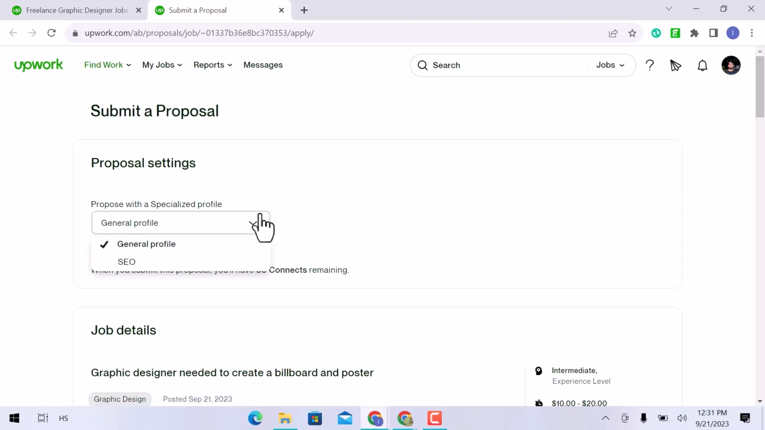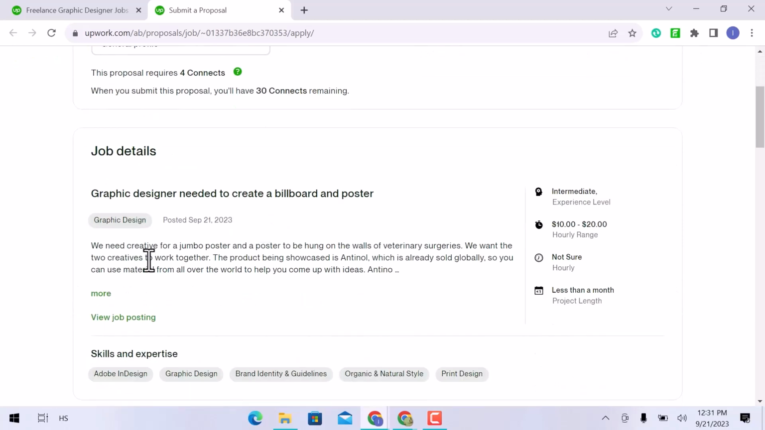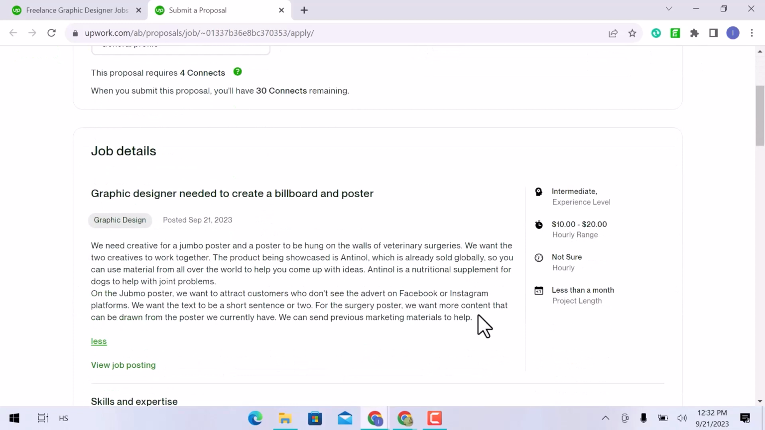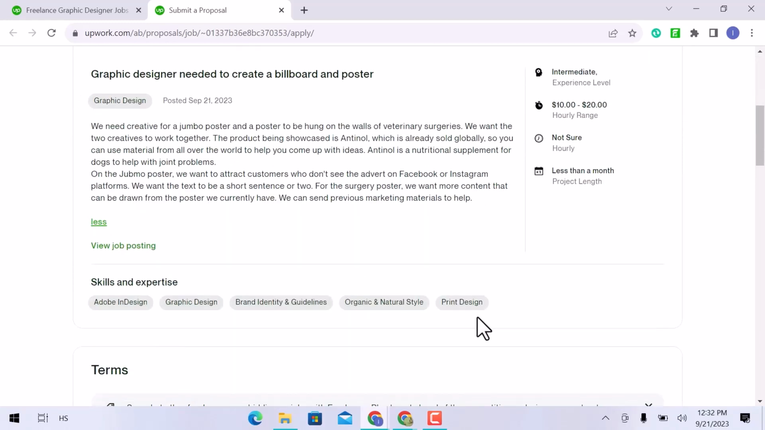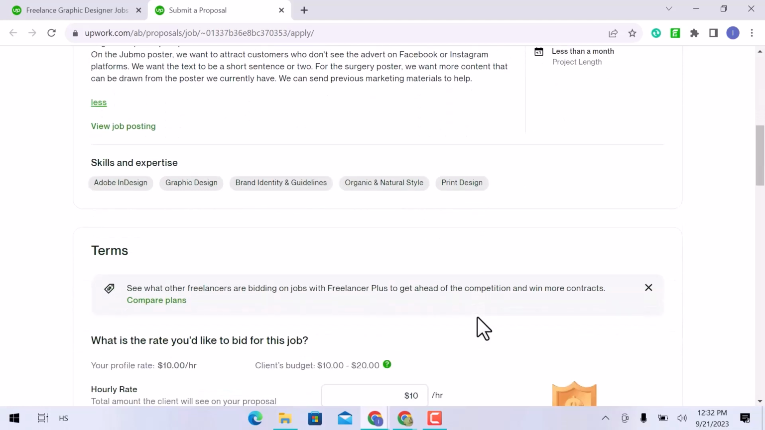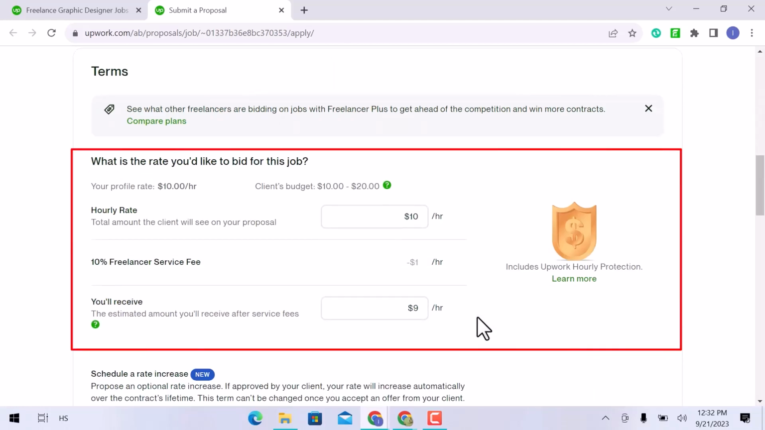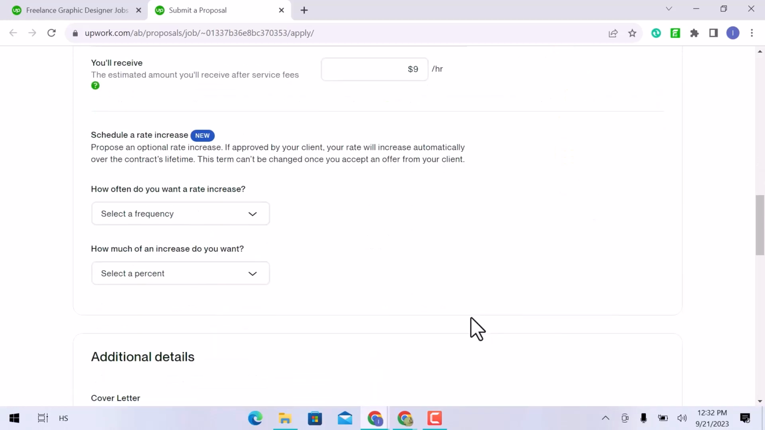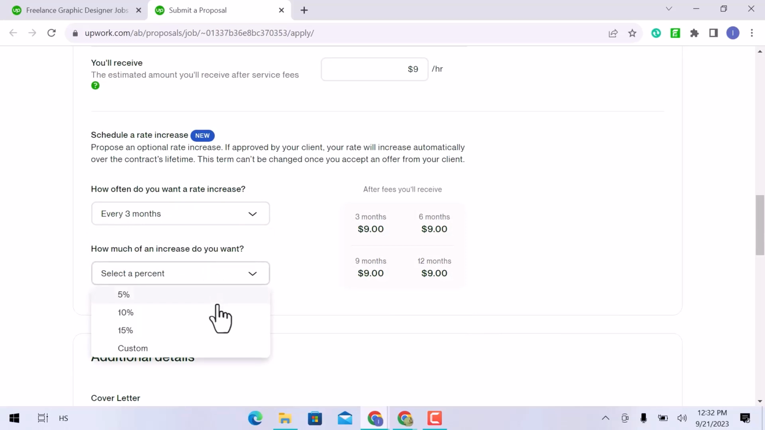First, propose a specialized profile. You can review one more time the job description, job type, skills, and expertise that are required for this job. Set your hourly rate, freelancer service fee, and the payment that you will receive after job completion. If you are hired for the long term, you can schedule a rate increase after 3 months, 6 months, or 12 months. I will go with 3 months. Then specify your increased rate.